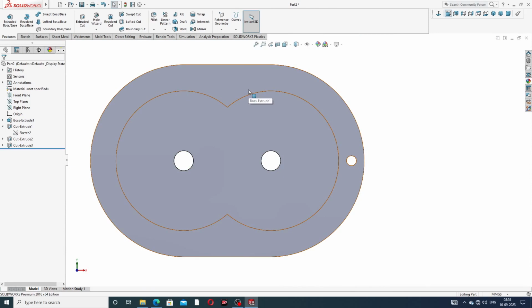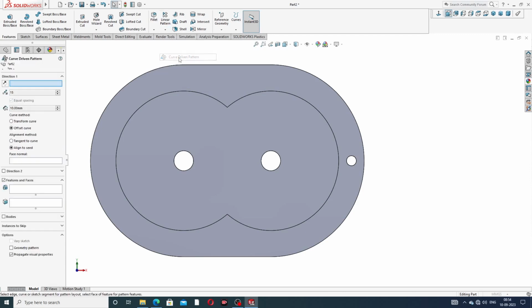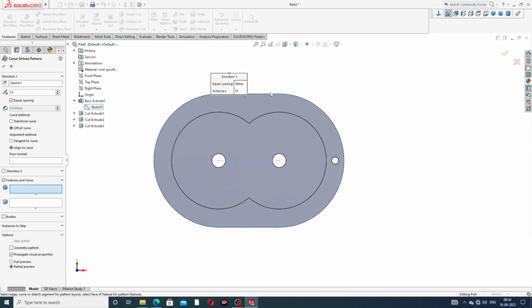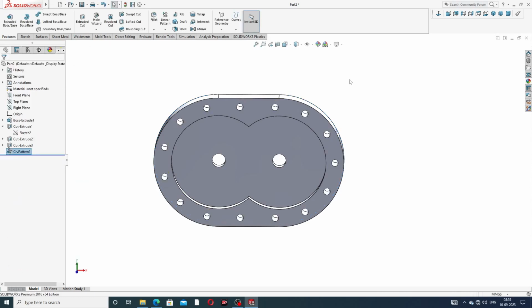Now the pattern is used here, a sketch curve driven pattern, perfect. Okay, select here, use the sketch upper line, select here, and okay. And okay, select this here, and first the sketch here, and the pattern is 15 equal spacing, offset curve, align to seed, and partial preview. Okay, all is perfect and correct and go. Okay, this is better.